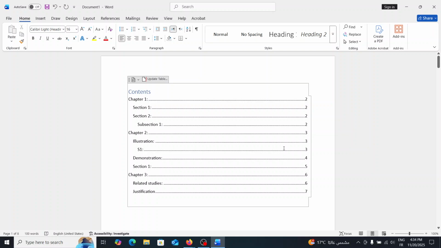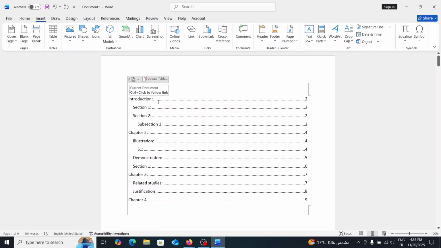For example, if you change the name of the chapter, for example, let's go with chapter 1, let's make it introduction, for example. Let's, for example, update page numbers only, no changes. But if we update the entire table, now the modification that we made to chapter 1, its name was changed to introduction. Okay?